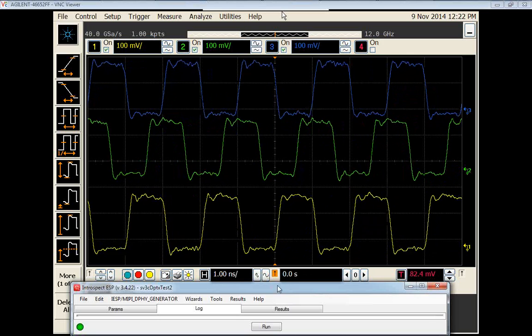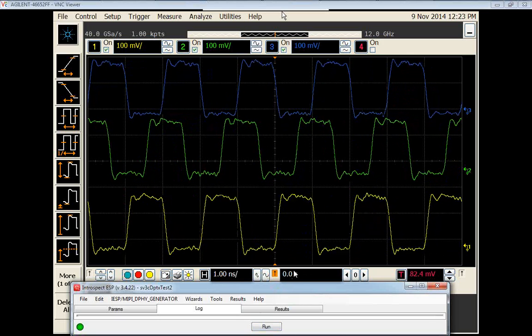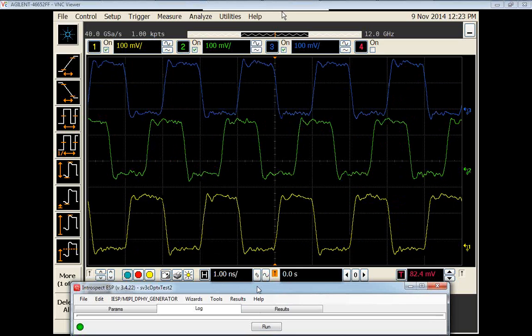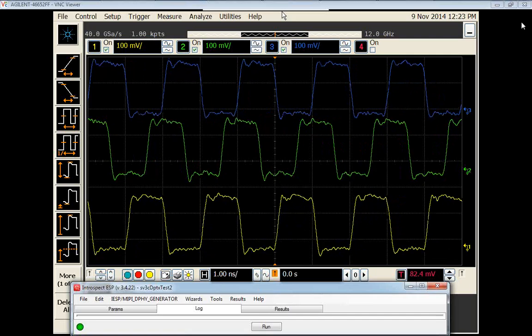And so the test procedure has finished already. It's back to the run state, ready to run the next time. And we've shown the ability to inject arbitrary amounts of skew into D-Phy 1.2 receivers.